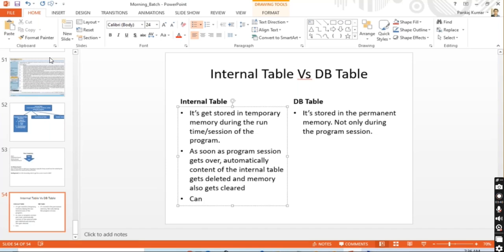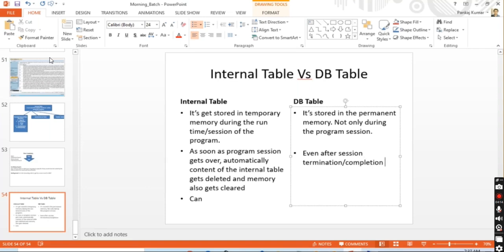So you can find many differences, but this is the main difference actually. Even after your session is terminated or completed, it is not going to affect the DB table. The DB table always exists. So the DB table is permanent. The internal table is temporary. That is the big difference.